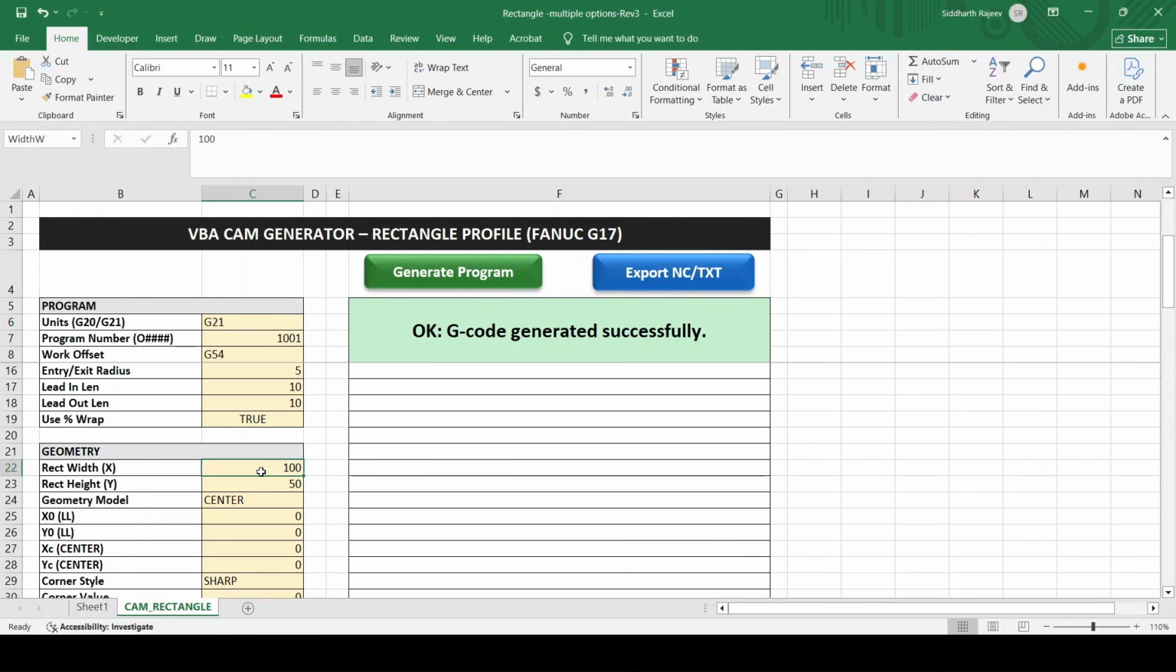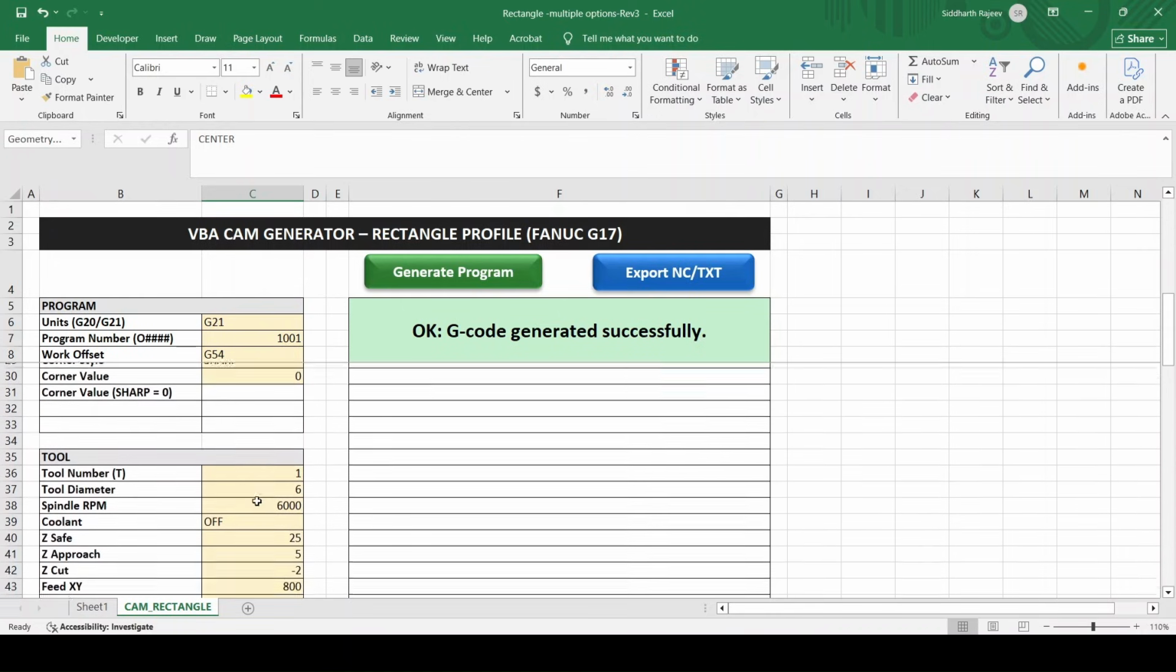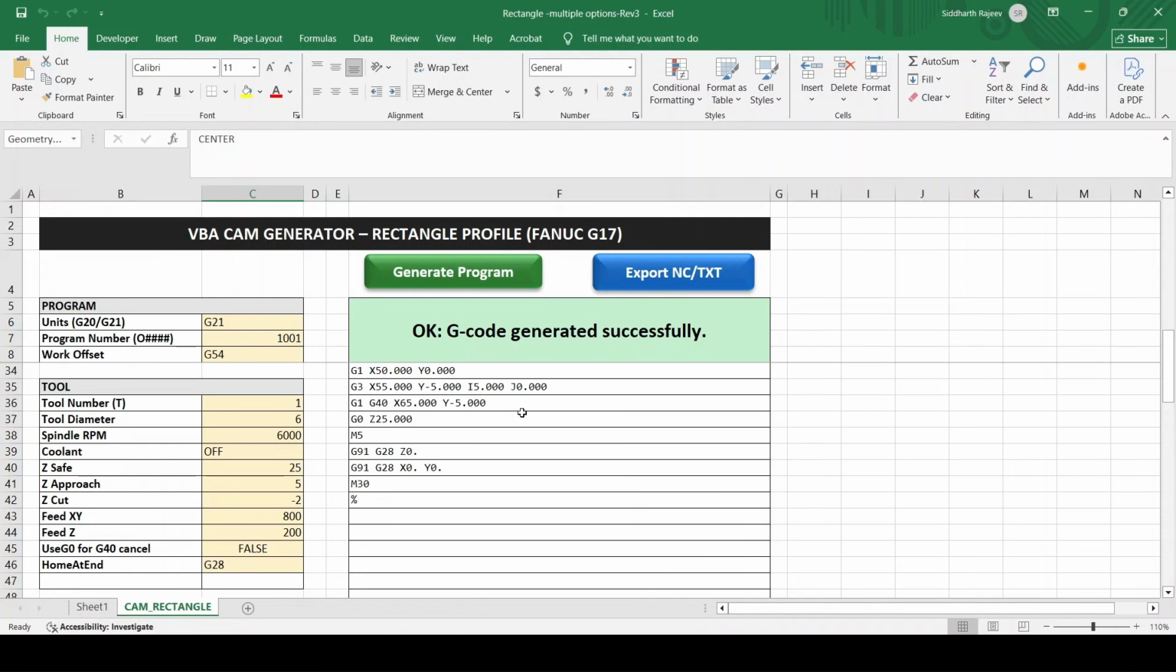Now you can see the rectangle width and height is mentioned, and it takes the center position, the tool detail, tool diameter, spindle detail, Z safe, approach, cut. There are so many details. So whatever you wish, you can change and you can click generate.